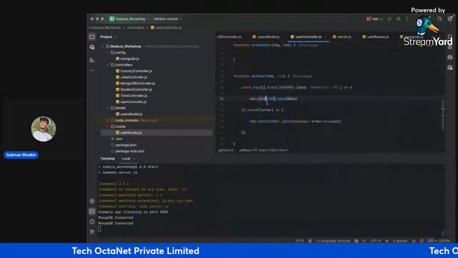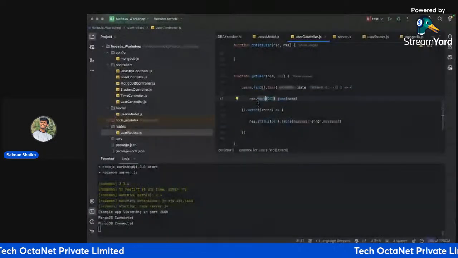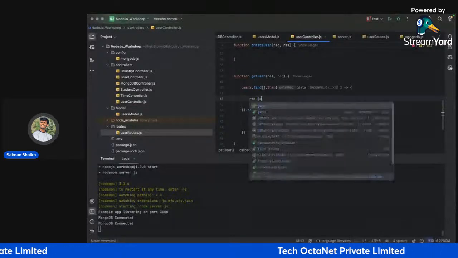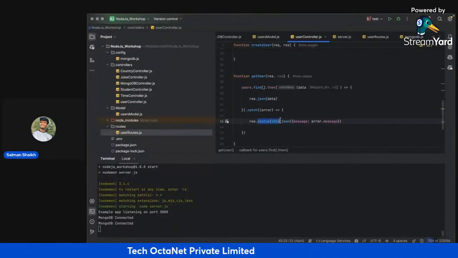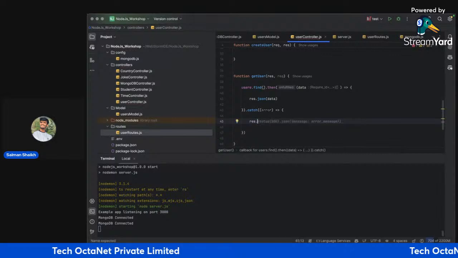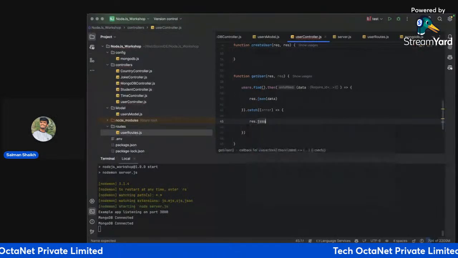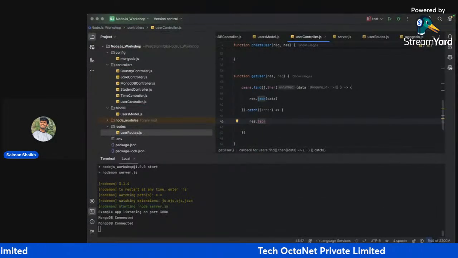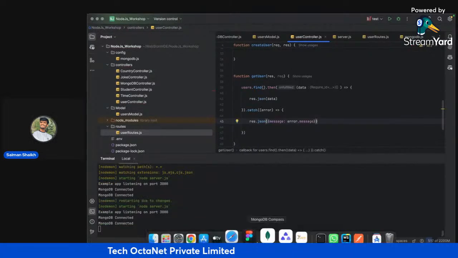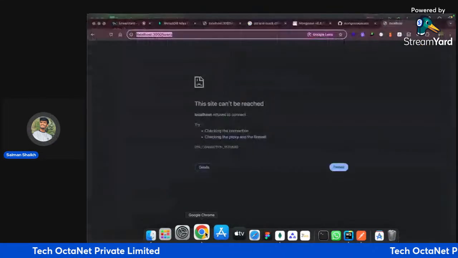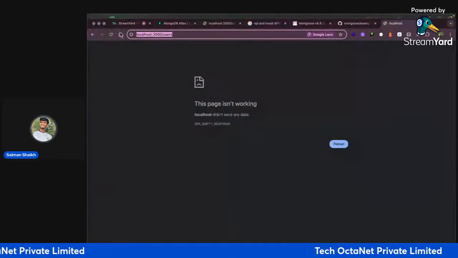Res.send. We can even do something like this, res.json, and this will be the data directly. Res.json, and in this there will be an error message, right? So yes, there are two users, and we'll refresh the server API.